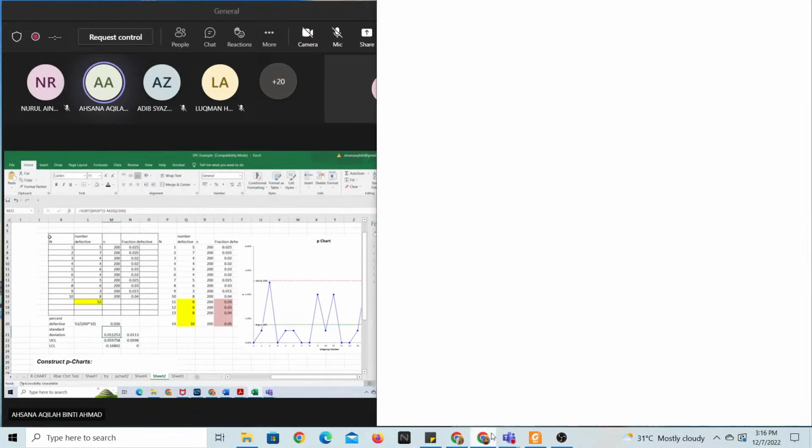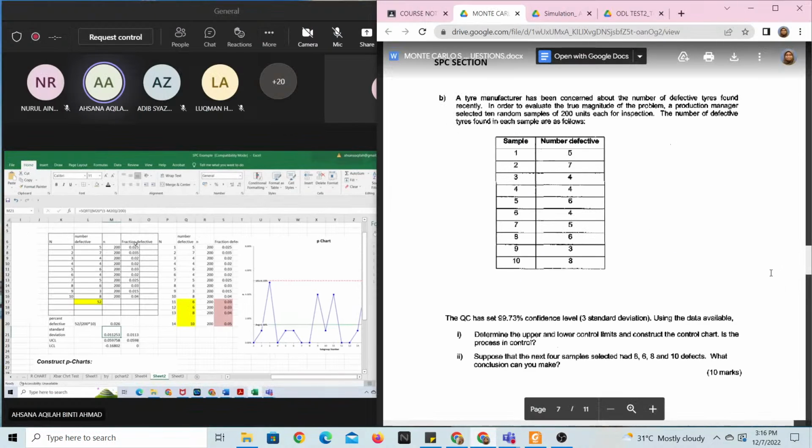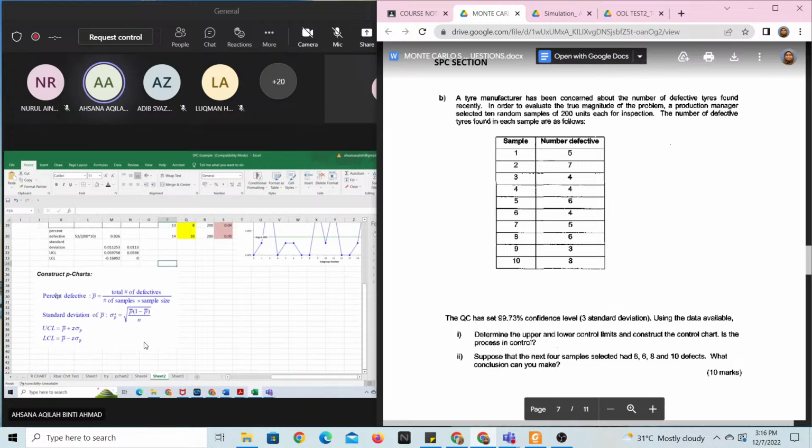Okay, so kalau kita kat sini, okay, kita ada fraction defective, okay? Then find the percent defective, standard deviation, upper control limit and lower control limit. Dapat sama dengan saya ke tak? Just plug in the equation. So this is the equation.